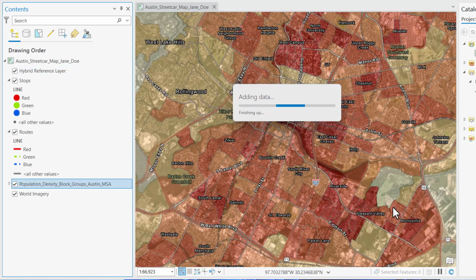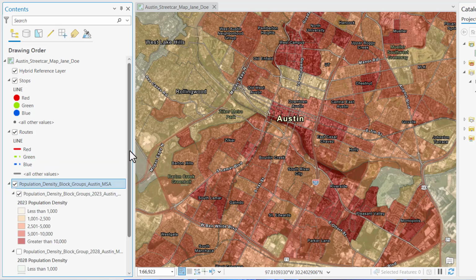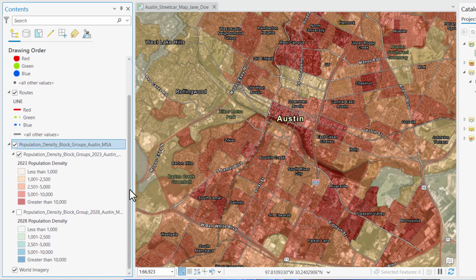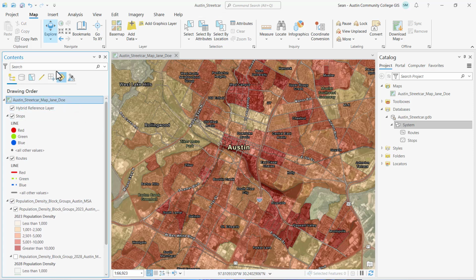And that's going to add the raster layer group from ArcGIS Online to my contents pane. And if I expand that, you can see that I've got two different layers, both my 2023 population density that shows my less populated and my more populated areas, and my projected 2028 population density that we're going to use when we plan our extended lines later. All right, so now that I have added my base map layers, I'm going to go ahead and reset my map view and save my ArcGIS Pro project document.